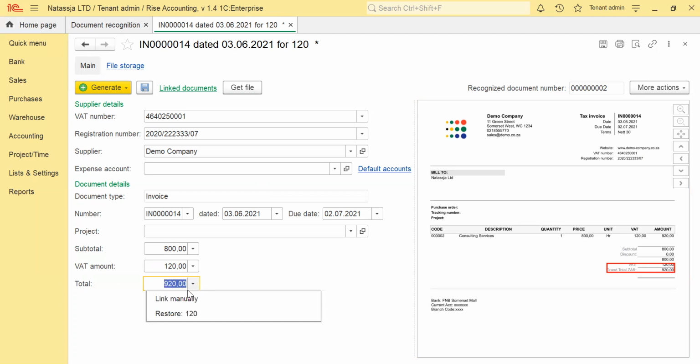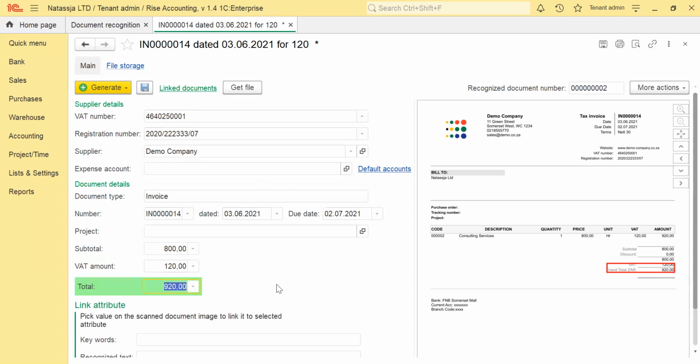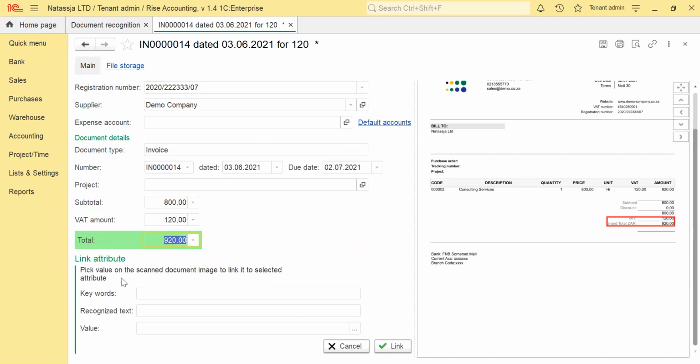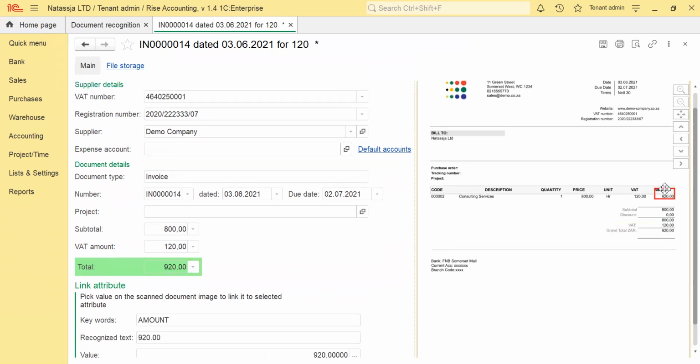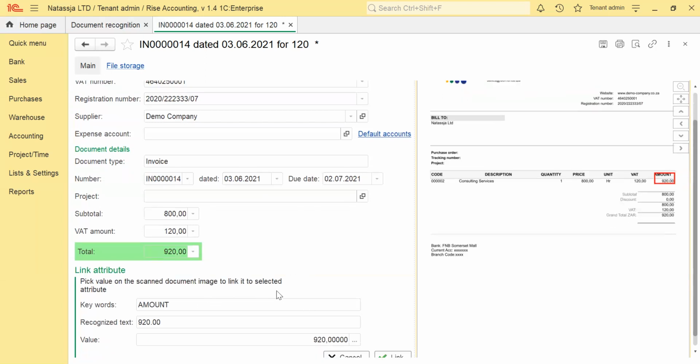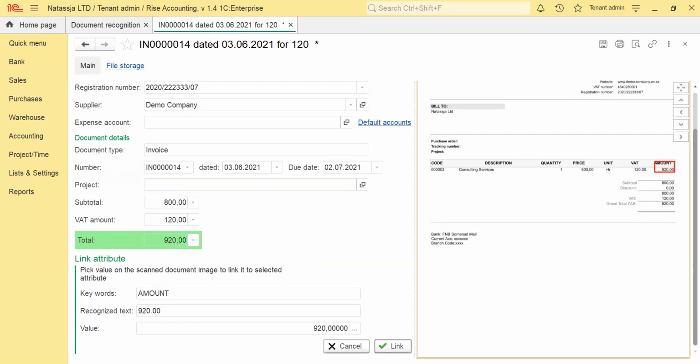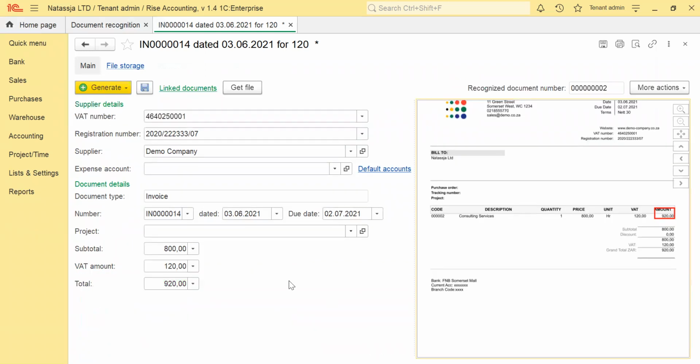Or I can link manually. And as you can see, this will appear at the bottom. And I will just click on the amount that is correct. I click there, 920. There you go. The system will tell me now that they will apply 920 to that field, and I will just say link. And that's it.